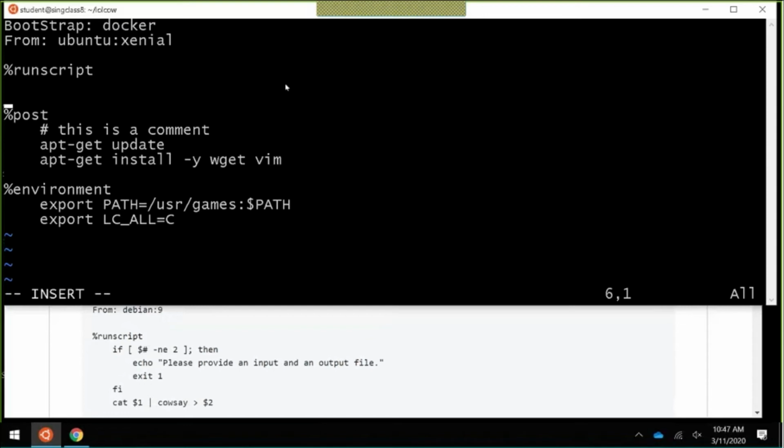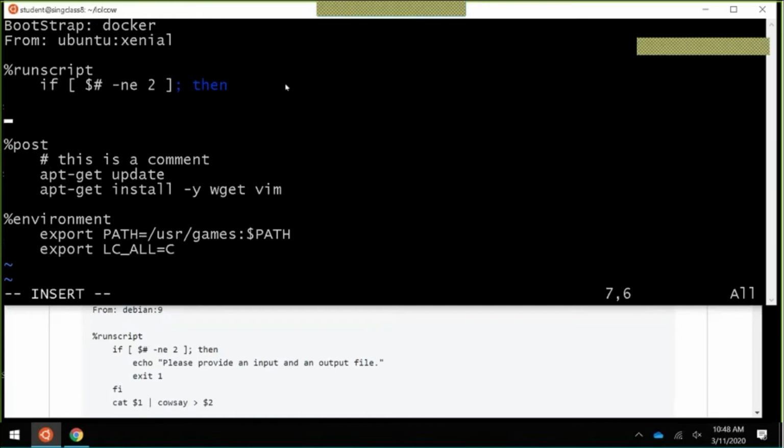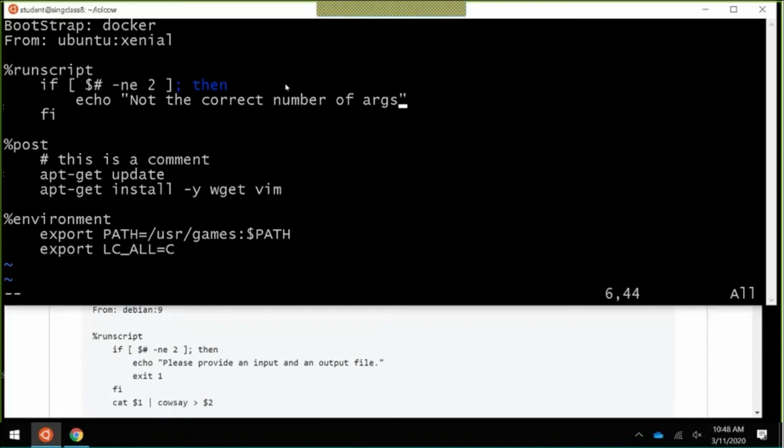I'm going to rewrite the runscript. I'm going to say if the number of arguments is not equal to 2, then echo a warning or an error to the user. I'm going to exit.